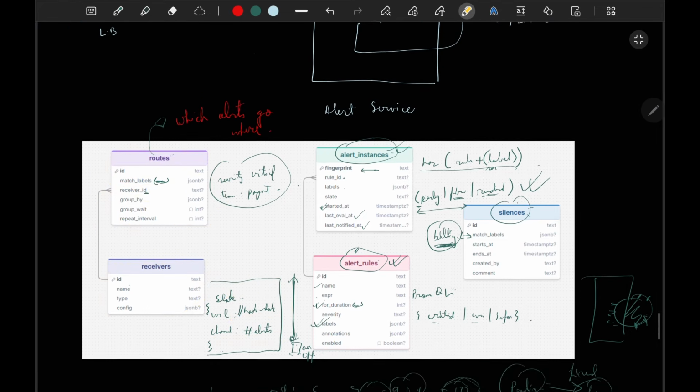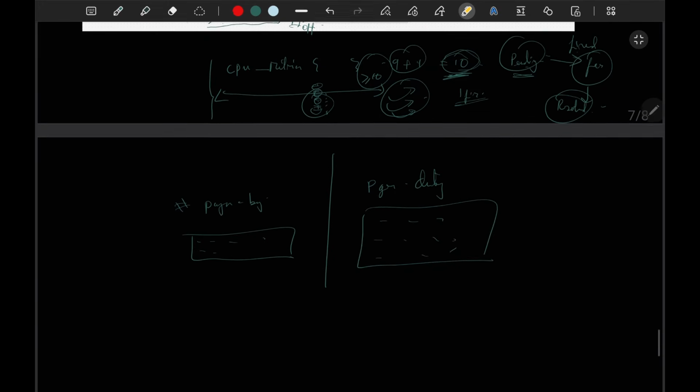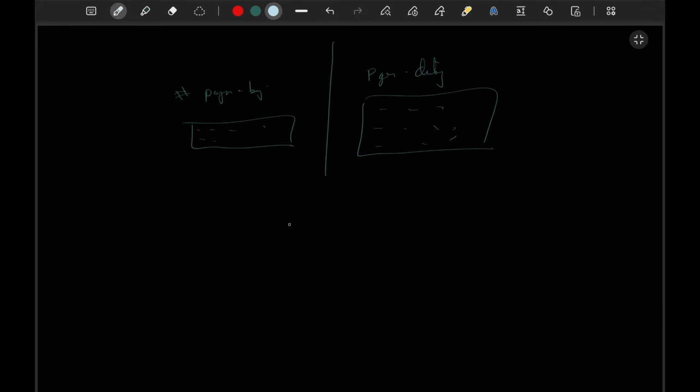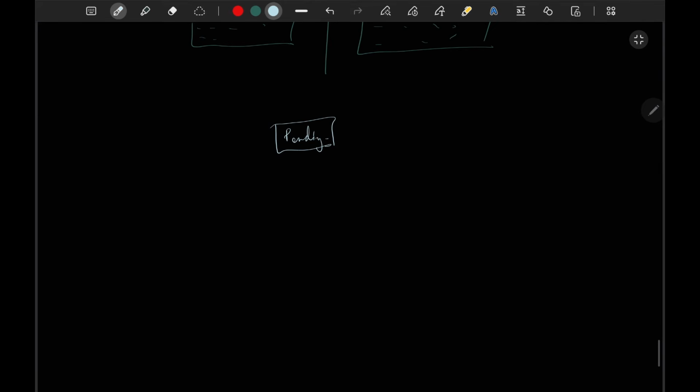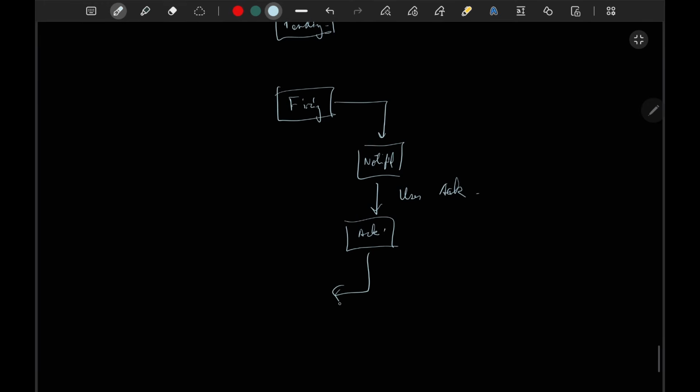Now coming over to the state management, I will first draw a state diagram to help you understand, and then discuss further. So think in this way. First, when an alert is created, it is in the pending state. Next, there will be a firing state. We'll come to when it will fire. Then if a notification is sent, it will be in a notified state. If the user acknowledges it, it will be acknowledged, which ultimately transitions to resolved.